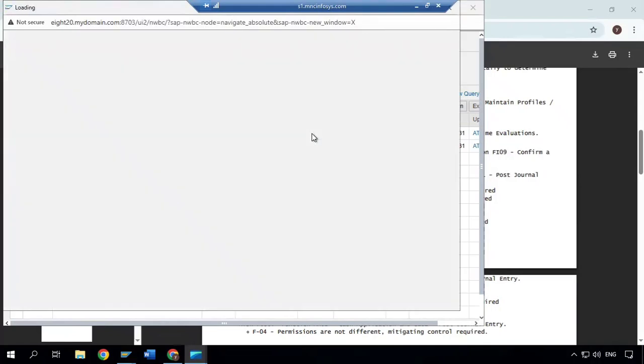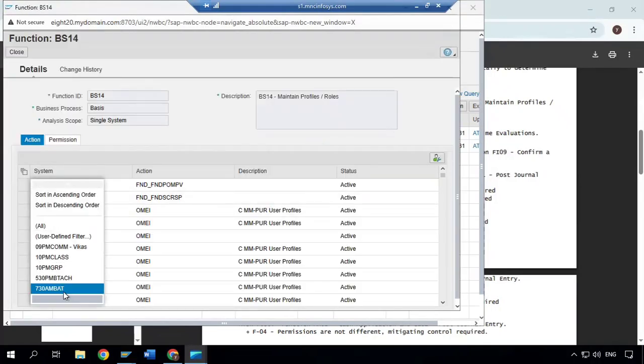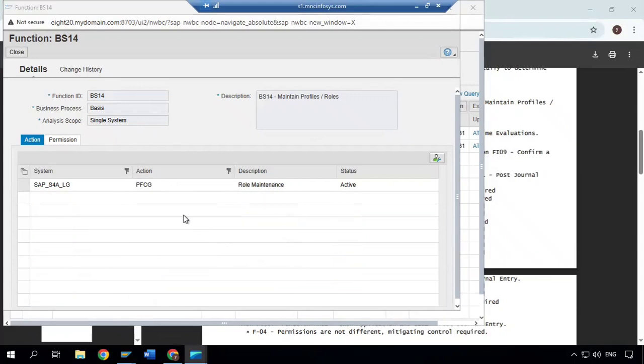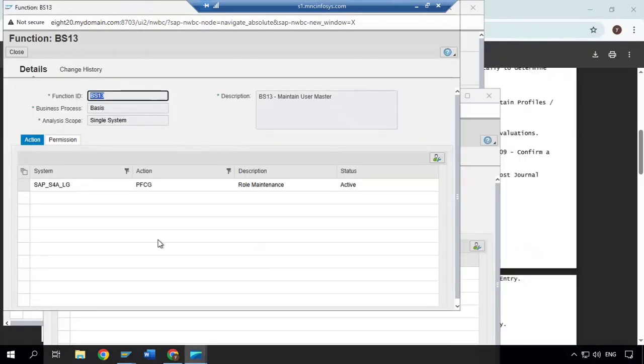and BS14, and I'm opening BS14. Here also I'll filter for my particular system, SAP S4A LG, and action. I'm going with PFCG. So in both the functions, I have PFCG. BS14 has the action PFCG and BS13 has the action PFCG. So in both places, we have the same PFCG.